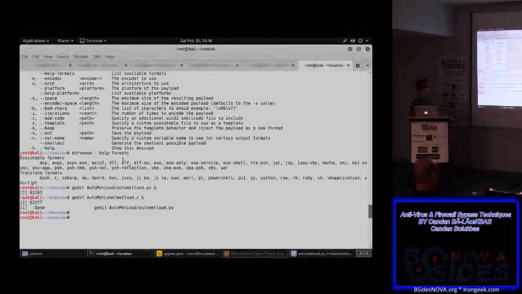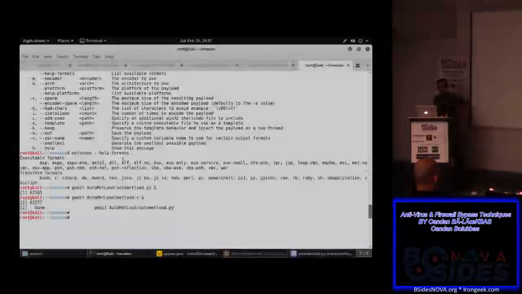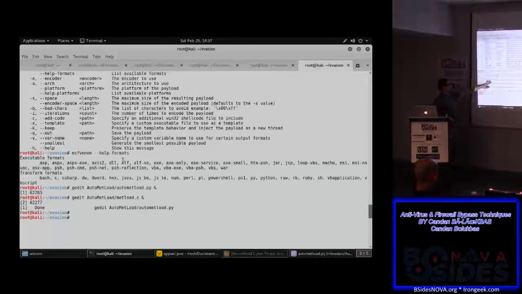So for example, here, it says that you can create any kind of interpreter. It doesn't have to be executable. You can create ELF for Linux boxes, or maybe you can use PHP or ASP.NET, or even you can create transform formats, which are the source code of an interpreter. So, for example, you would like to create your own interpreter to embed in an application. You need C# code for that. You can do it in MSF venom. As you can see here, it says C# or Java.